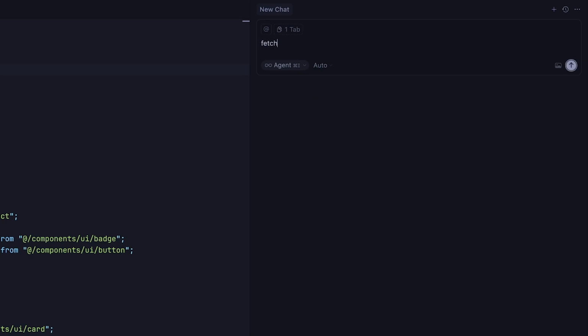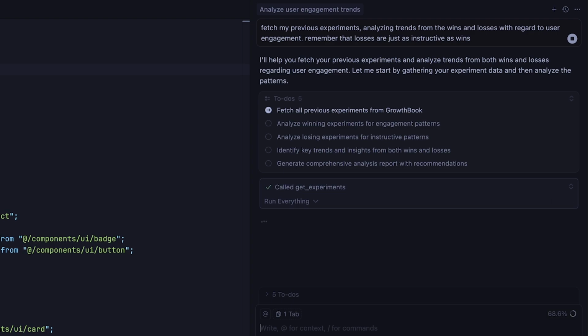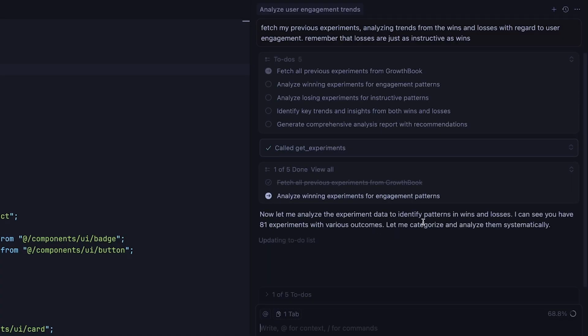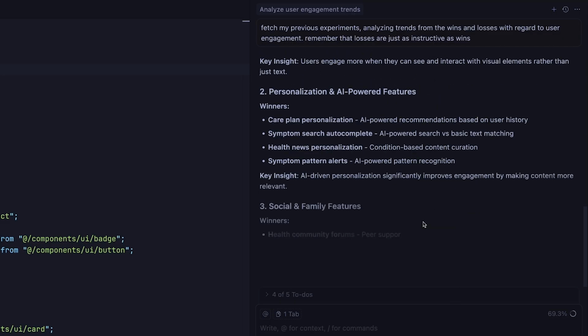I'm going to say, fetch my previous experiments, analyzing trends from the wins and losses with regard to user engagement. Remember that losses are just as instructive as wins. So again, what's making this possible is the GrowthBook MCP server. So you can see here that it's called this tool Get Experiments, and basically that brings in all that experiment data from GrowthBook that I showed you before in the GrowthBook dashboard.